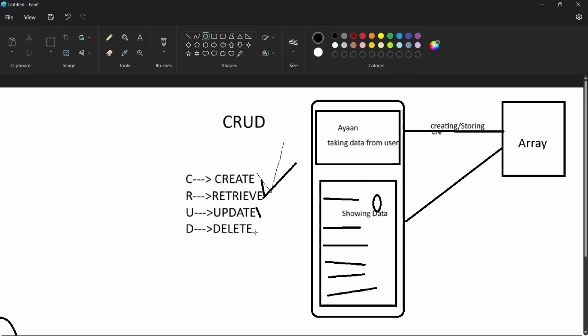Delete means exactly what the term says. I don't want my data in an array or in any database. I want to delete my data, so we are going to perform a delete functionality. That's it. I hope you got an idea.